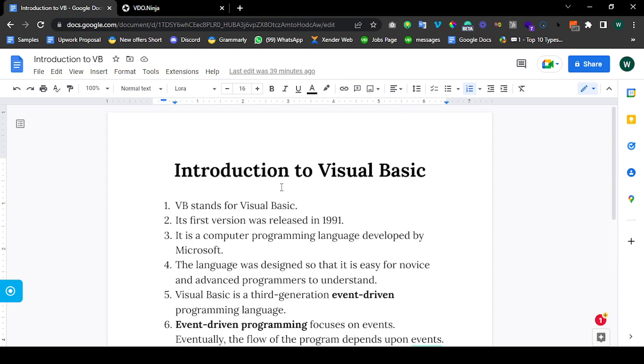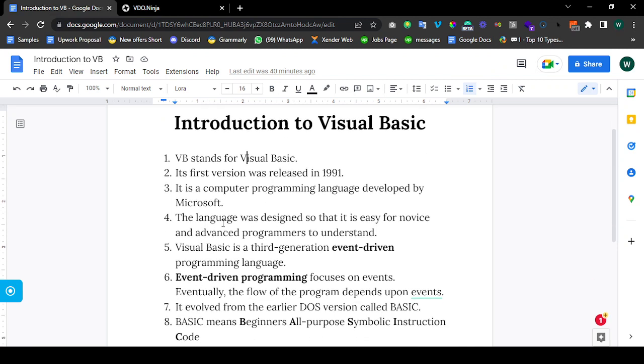Introduction to Visual Basic. Anywhere you see VB on the internet, basically it's Visual Basic. VB is like the short form of Visual Basic. It was first released in 1991. It's a computer programming language that was developed by Microsoft, and it's very user friendly, I think second to Python. Python's far more user-friendly than VB will ever be, but Visual Basic was designed so that novices and advanced programmers can get to work with the same tool.